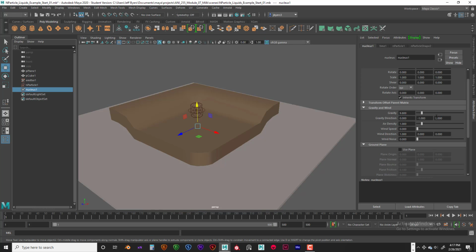Alright. We also have the direction. This all looks the same, except for the fact that we have air density as well. Air density is at 1. Now if you have thicker air or thicker atmosphere, you would go up. If you want thinner atmosphere, you would go lower. The wind speed would be how fast or how forceful the wind is. The wind direction is basically X, Y, and Z. And wind noise is a randomizer that adds noise to the wind. If you were going to do a cloud and you want it to be wavy, you could put that in there.